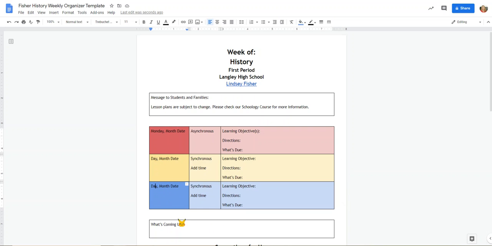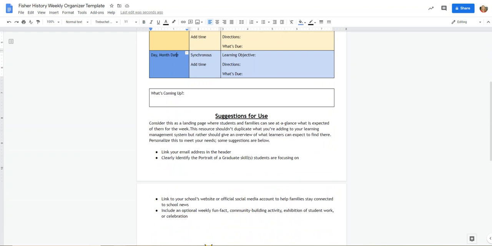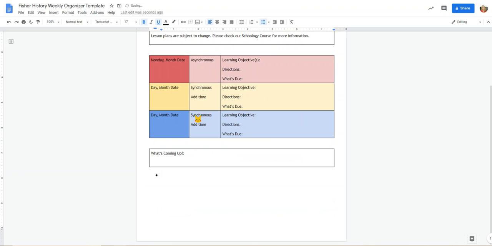But for the most part, you're going to leave the rest of this blank because every week you're going to come back and add the dates, and you're going to add the assignments in there. You also may want to scroll down and delete this section because that's suggestions for you.